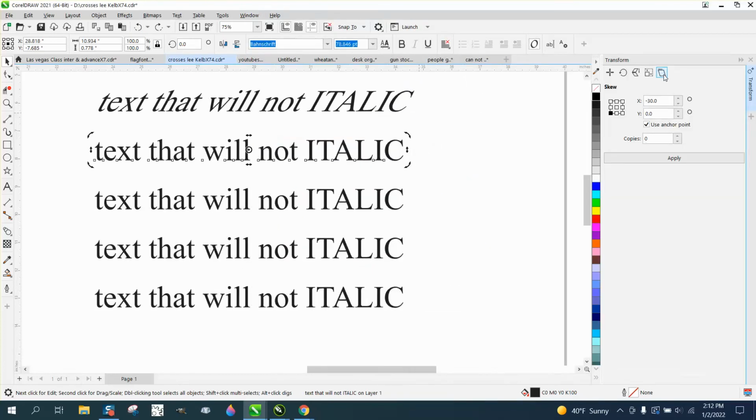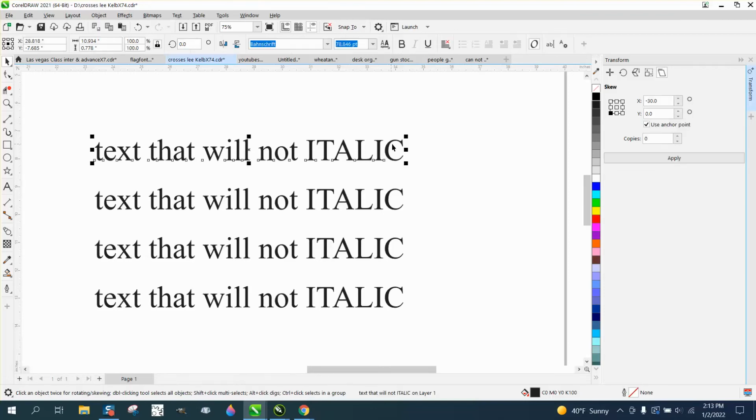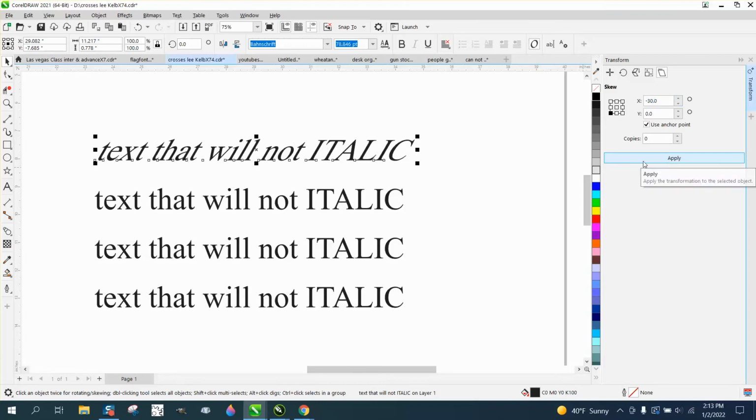So let's back up here and open up Windows, Dockers, Transformation. This time we're going to pick the skew. I've already done this one at 30, but let's change it back. Let's just delete that. So let's go here, and I've got the number 30. I'm going to go negative 30, which makes it go to the right. I'm using the anchor point from the bottom left.